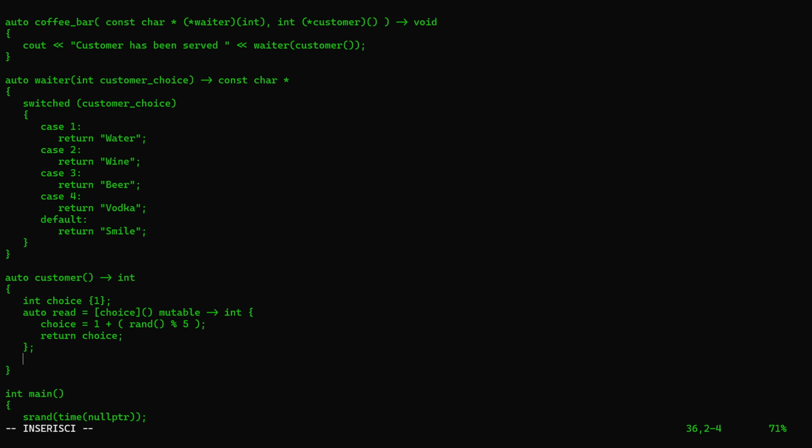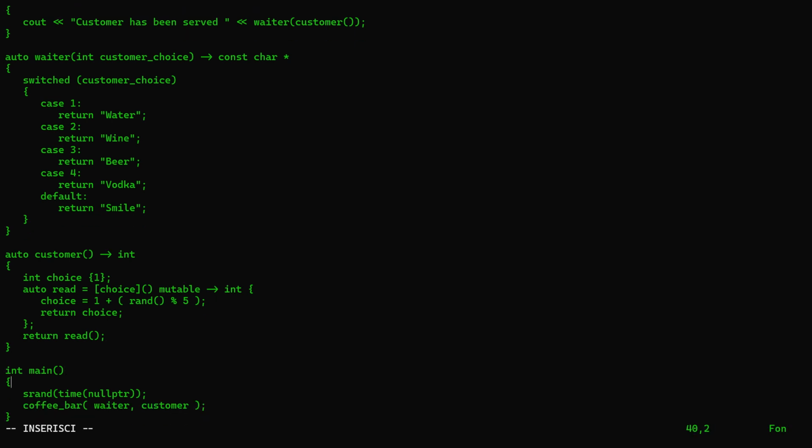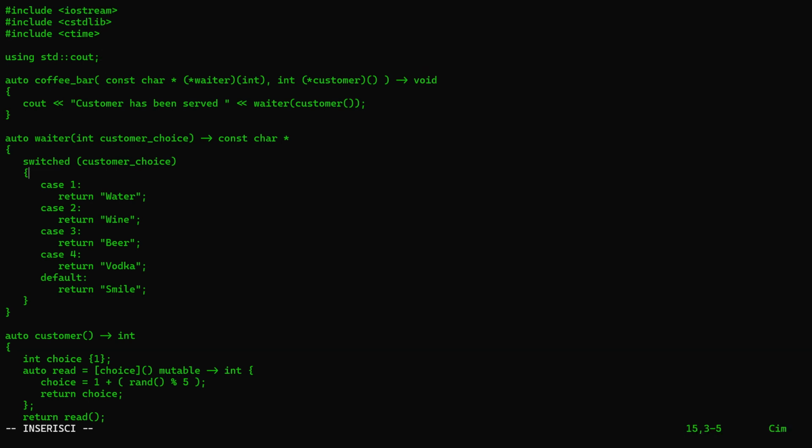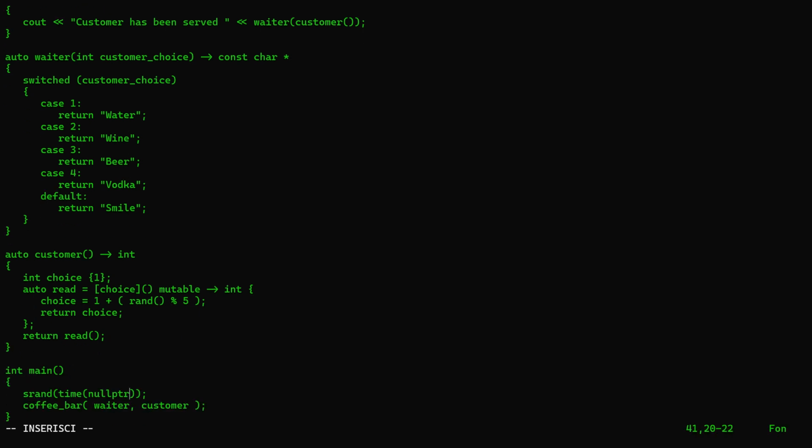Okay, to execute the lambda, I have to call the function call operator on the name read. Okay, now I'm executing, now I am using really the lambda, and the lambda is returning this, which is an integer. So I'll return this thing here. And I think that's all. Customer will send an integer, waiter will receive the integer and send a const char pointer to here.